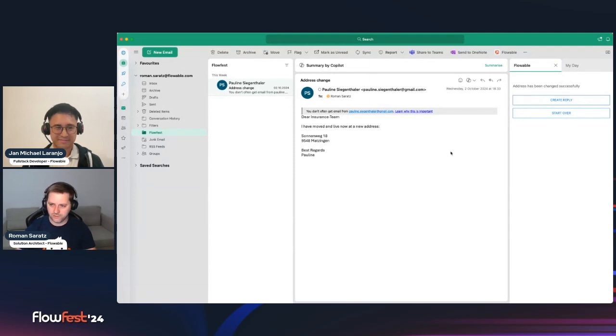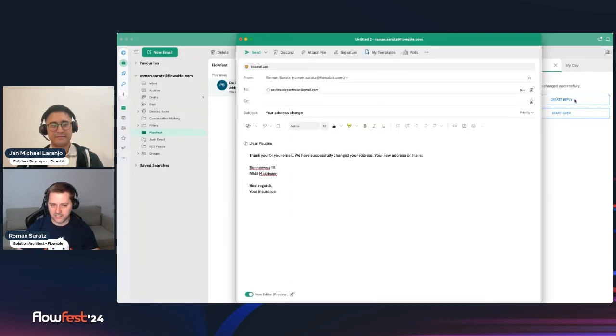Now, what I can do here, I can also interact with Outlook again. We've interacted with Outlook to extract the content of the email, and now I can interact with it to generate a response. So I click on reply, and I get the new message with a subject to our customer: Thank you for your email. We have successfully changed your address with the new address.